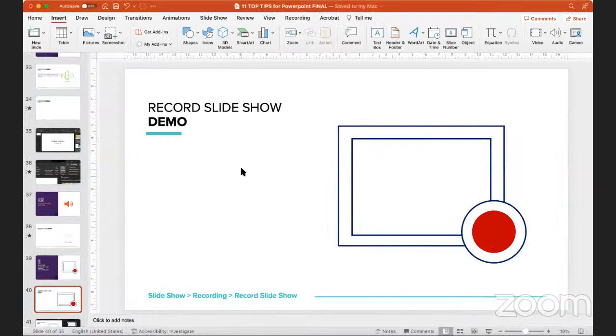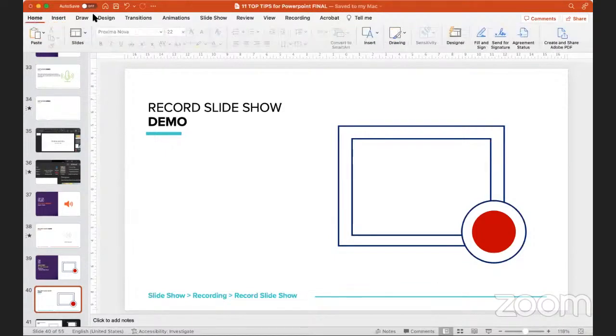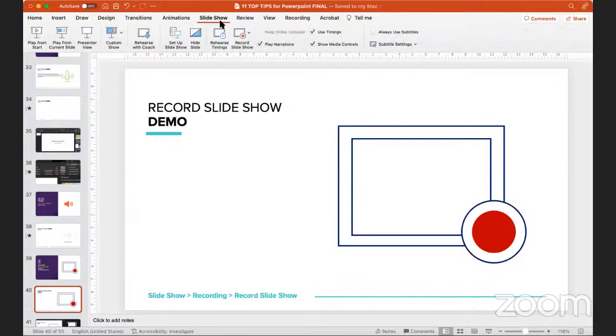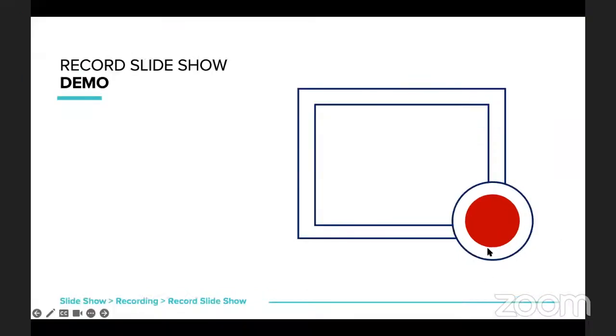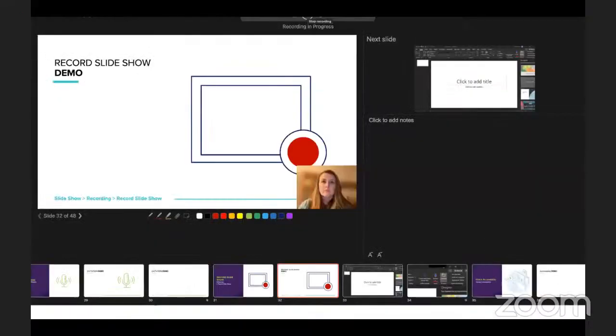So what you need to do is go to Slideshow. You go into your recording. So let's go Home, Slideshow, Record your slideshow. And what happens is you'll be faced with a screen that looks like this. When you start recording your slides, you'll be taken to a page that looks like this. You'll have a countdown, and you can simply click on the top toolbar.